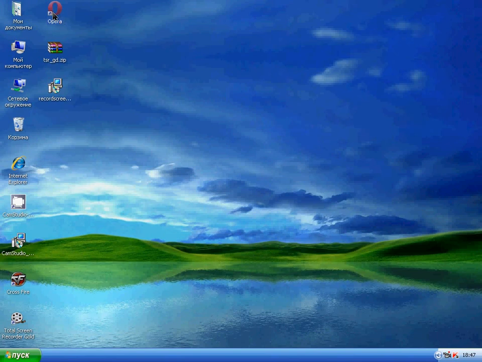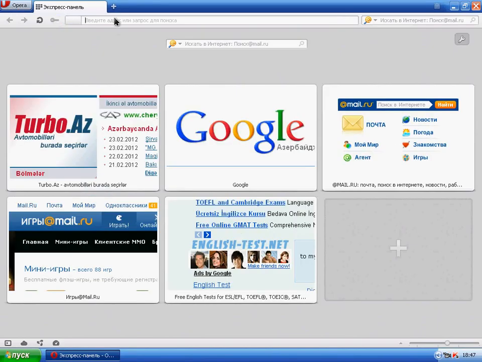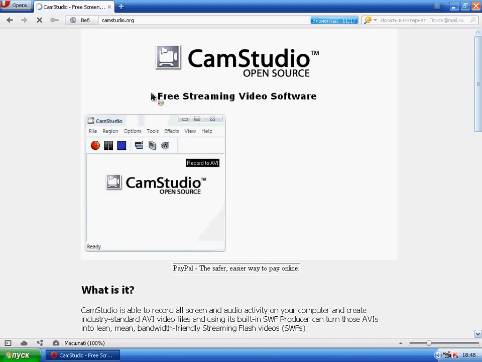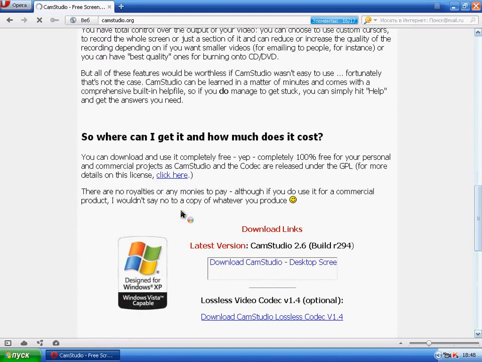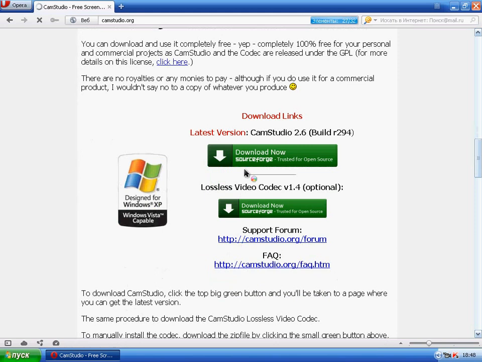After opening this program I enter this website, camstudio.org. I enter this website and there are some links for downloading this program. For example, the latest version. I prefer this latest version, and you can download this from SourceForge.